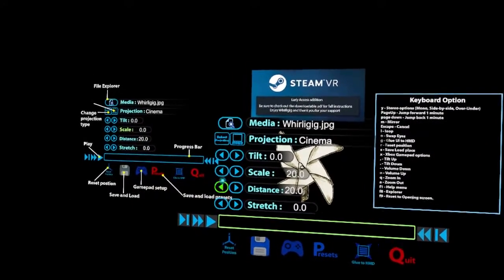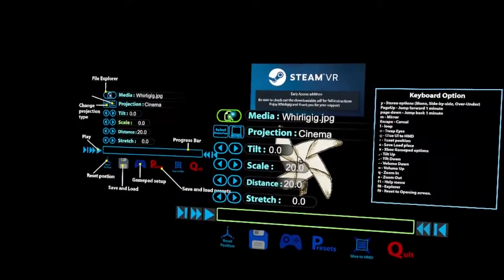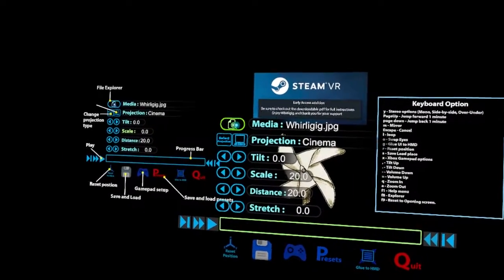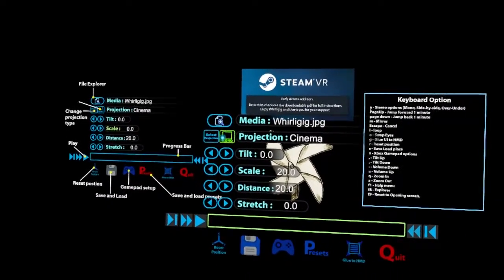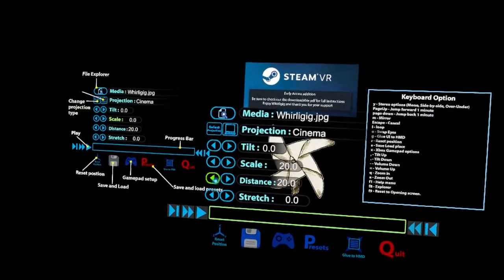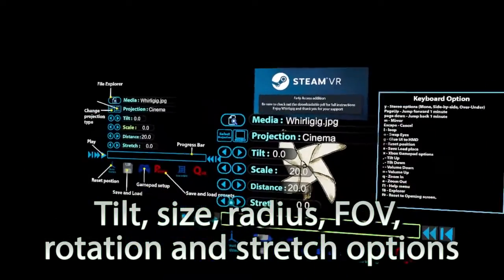Now, all of these options here are clickable. So we have an explorer here, which allows you to go into the explorer and find the films that you want to watch. You can select the projection type, of which there's a few. You can change the stereo options, you can change the tilt with these buttons here, the scale with these buttons here, distance with these buttons here, and the stretch with these buttons here, which is relevant for cinema.